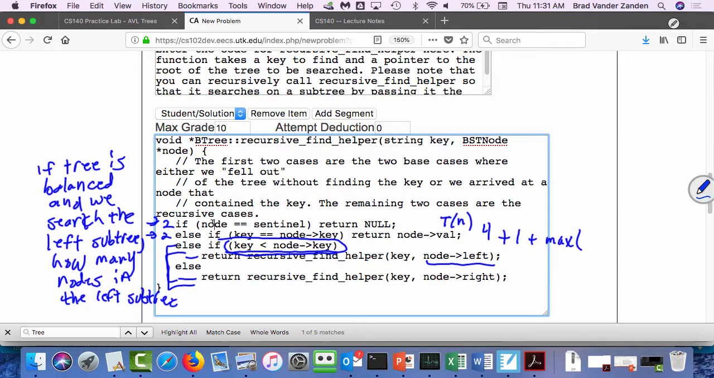Not log n. It's a nice guess. N over 2. So if there's n nodes in the entire tree, and it's balanced, there's roughly n divided by 2 in each of the two subtrees, because they're roughly split between the two subtrees. Okay? So that means that the size of this problem, it's a recursive call, right?